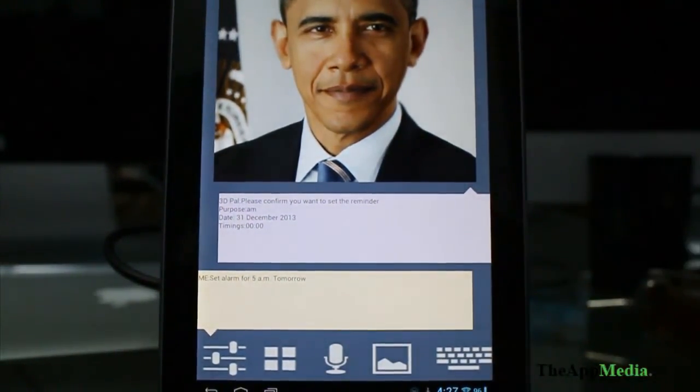So this is, again, 3D Pal, a really great virtual assistant that you can find in the Google Play Store today.